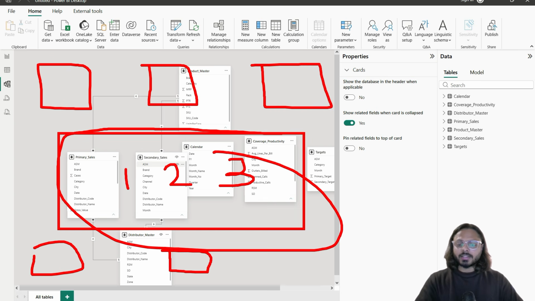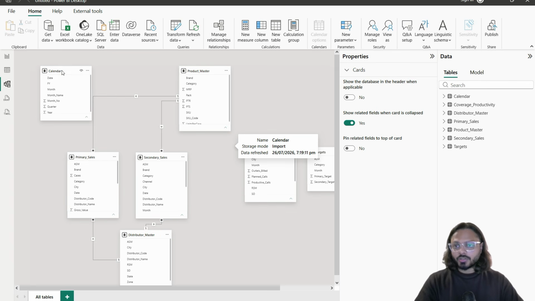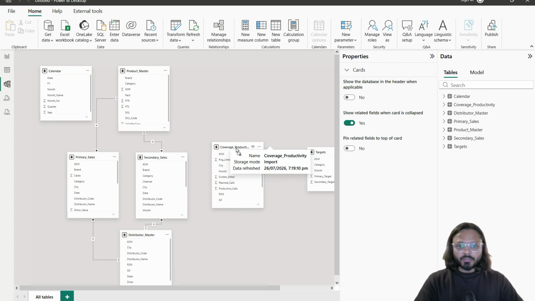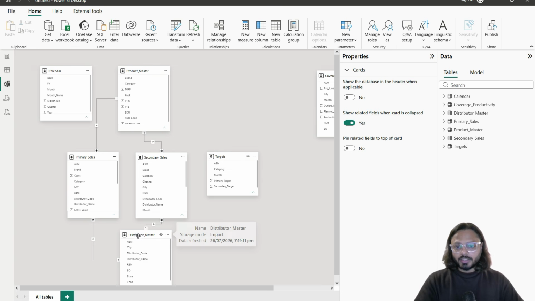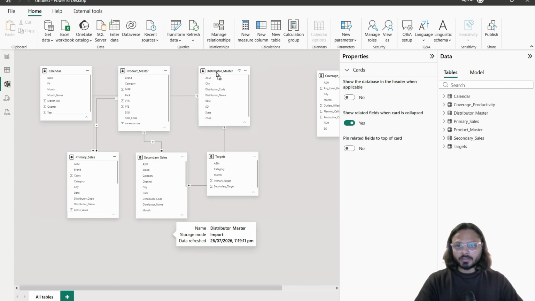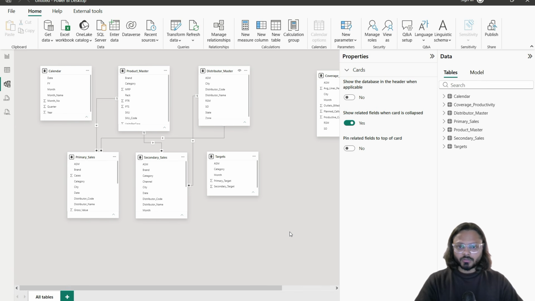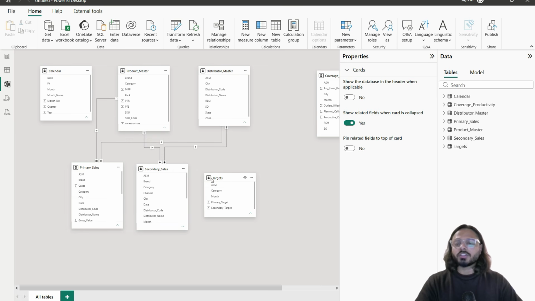Once you have this kind of layout, it is easier for you or any other user to review whatever has been done. So for example, calendar is a dimension, so I'll add it there. Product is a dimension. Coverage productive will come back later on. Targets is a fact table. Distributor master is again a dimension. And what else? So looks good for now. We have these three dimensions and these three facts. So now what was the first issue?